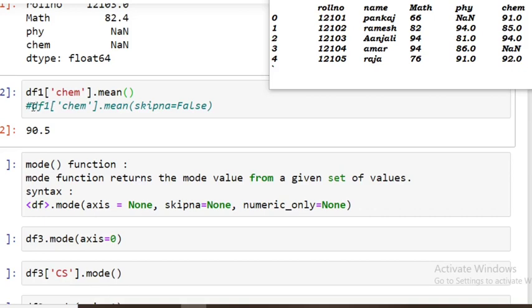Now another example. The df1 within brackets chem dot mean and the skipna equal to False. So this statement will not skip the NA value, meaning the NaN values. Now you see what is the result. The result will come as NaN. Why? The same answer, that Python cannot add the numeric value with the NaN value.